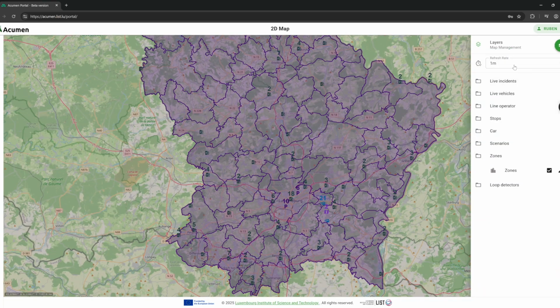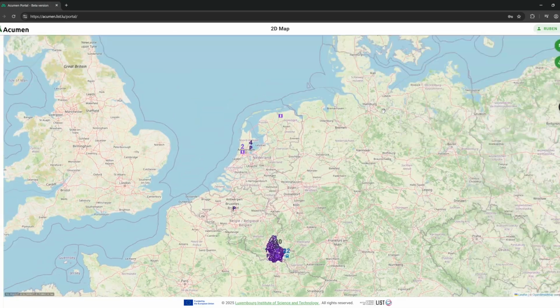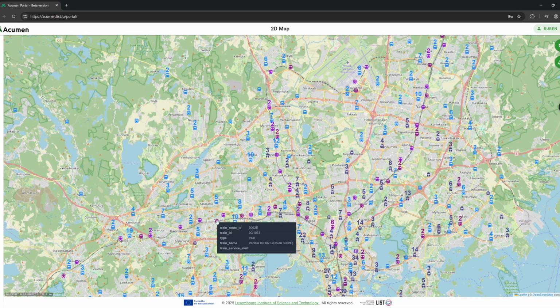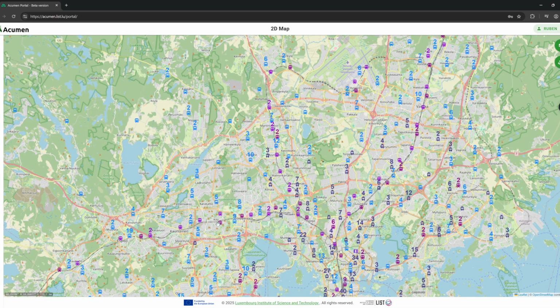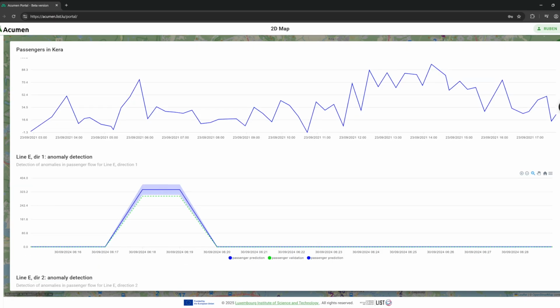Another option is the visualization of public vehicle movements. For example, by displaying every second the buses, trains, and trams circulating, this time in Helsinki, where the data was available. By selecting a specific public transport station, it is possible to know, among other things, the estimated number of active passengers over a given period.